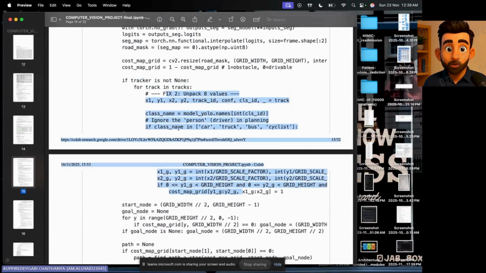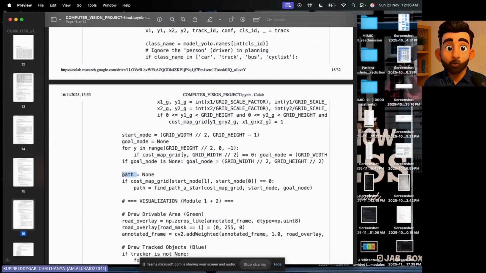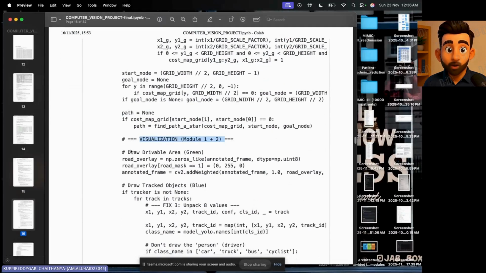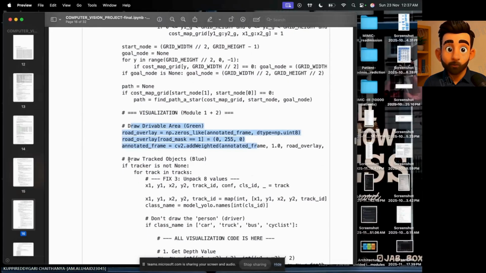So it's the same as the above, but with some change in the logic, and having scheduled the start node and the end node for reference purposes. And for the visualization, I have combined both modules. So I am drawing the drivable area in green after the segmentation and applying the mask, and also the tracker objects are being recognized with the color blue.